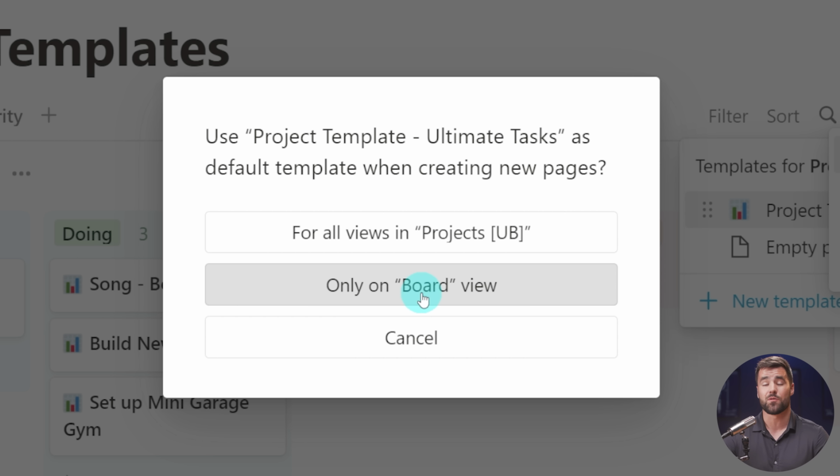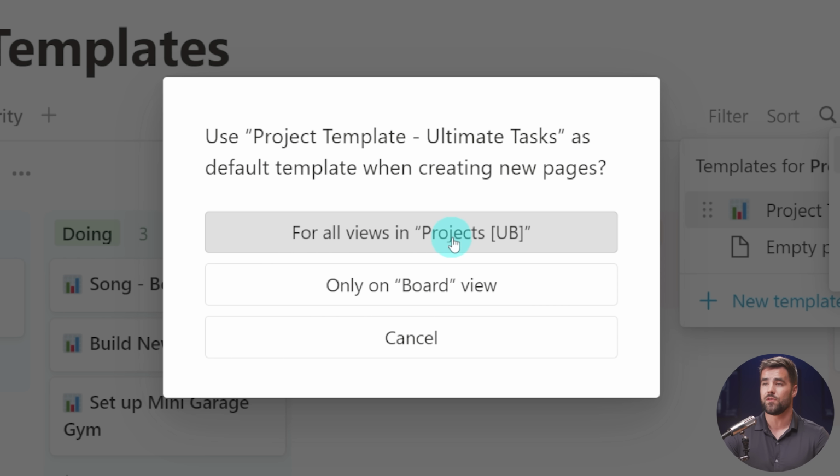I've also found in my testing that if you have already set specific default templates for other views, if you set a template for all the views in your entire projects database or any database later on, it will not overwrite any of your custom settings. It's only going to set defaults for views where you haven't set a specific view-specific setting here.